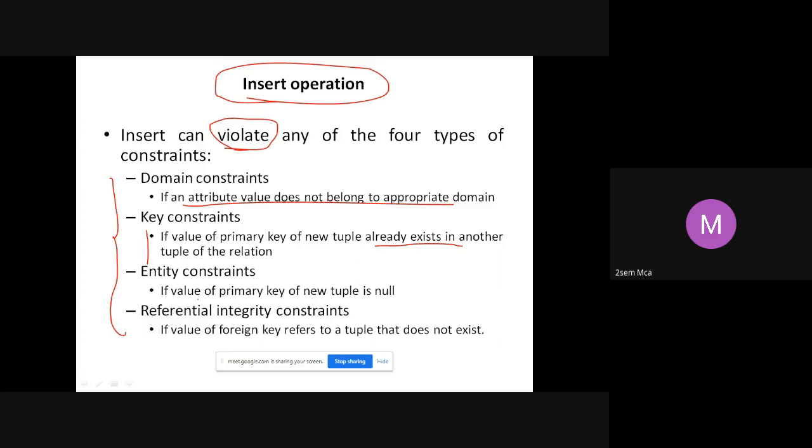Then the other thing is what? If the value of the primary key of the new tuple is null, that is also a violation. You give a new value. You cannot enter something which is already there, or leave it blank, because it's a primary key, right? Referential integrity, foreign key: the value of the foreign key refers to a tuple that does not exist. All these are violations that can happen during insertion, right?